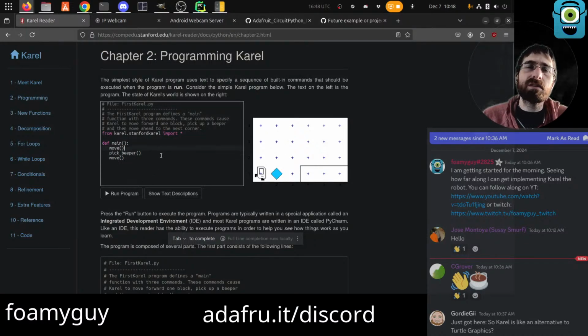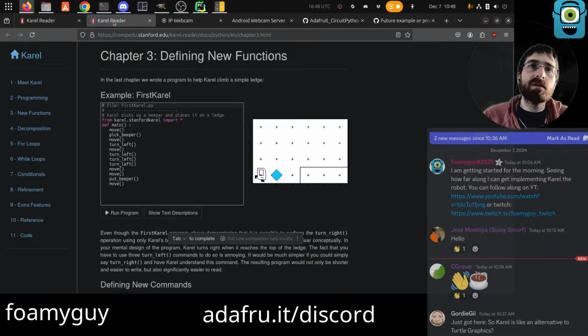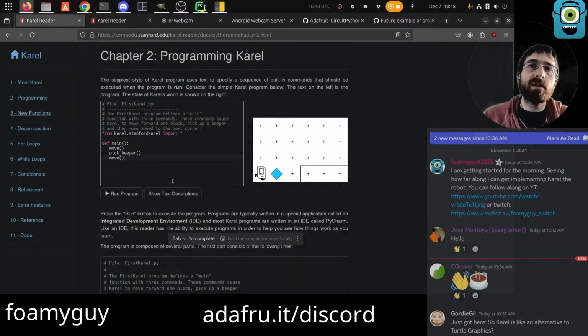Is that the case? This is saying move, pick beeper, move. But what if we go, is it turn? How do we, yeah, turn. There's actually a turn left. Only a turn left, and then we write our own turn right. So what happens if we go outside? If I turn left, I'd be going up. So I want to turn left twice. I can't edit this one.